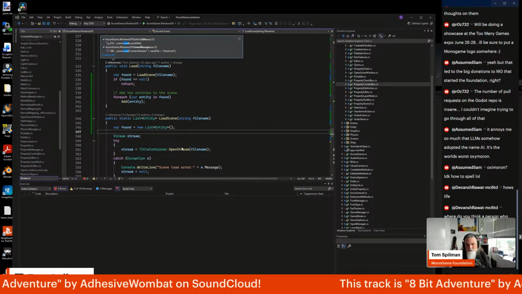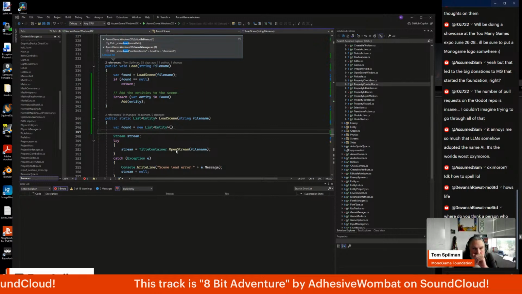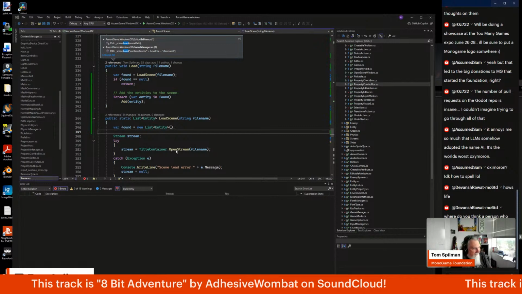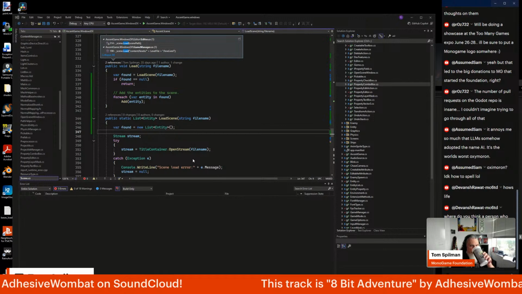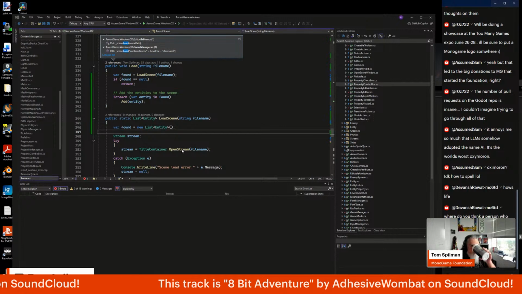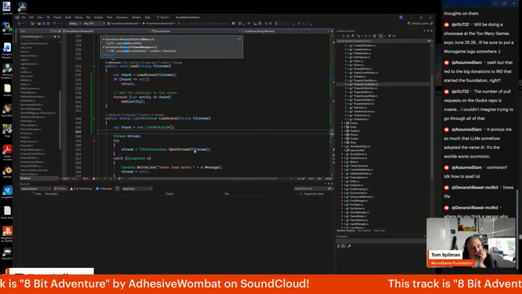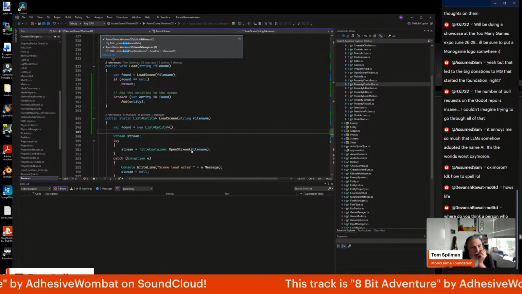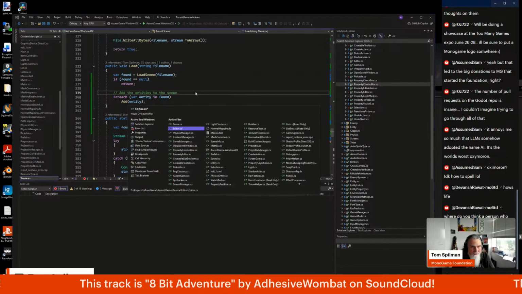Yeah, it doesn't go through the content pipeline. It just loads it directly from disk because it's just raw XML. And we talked about how we could serialize that into a binary format, make it fancy or whatever, but it's not important right now. So OpenStream that. So I need it to be relative to the content folder, basically.